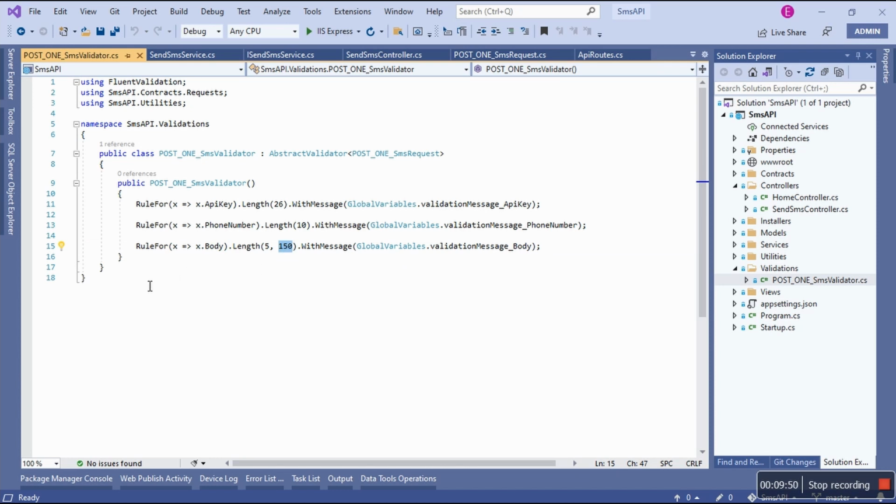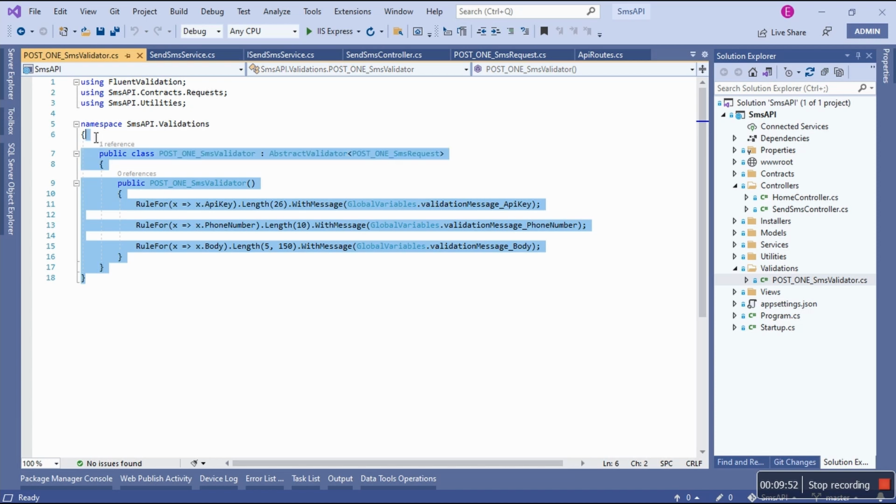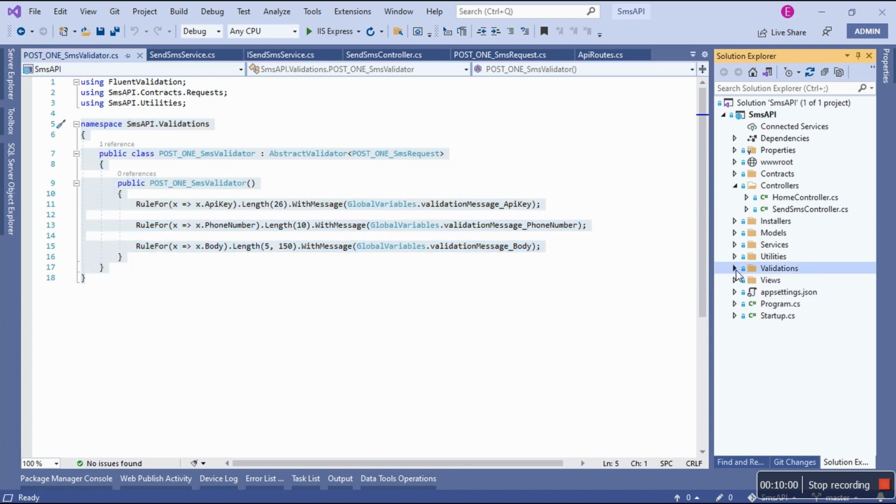So this is me validating that, but I'll do extensive research in the video for Fluent Validation. It's another external service I'll cover when I get to it, not now. So we're done with validators. And what's left now is to go back to this controller.